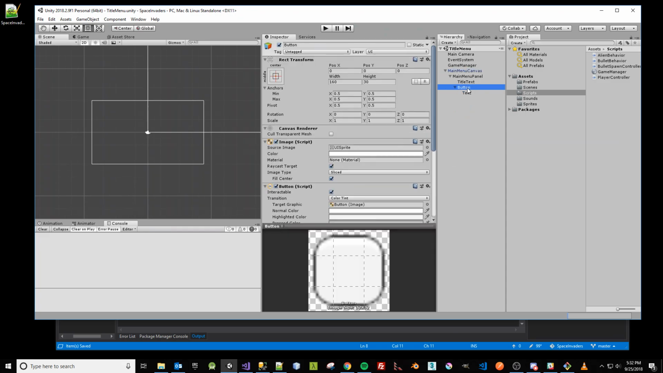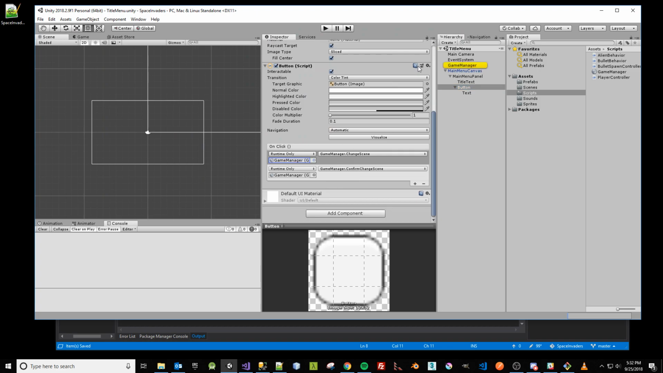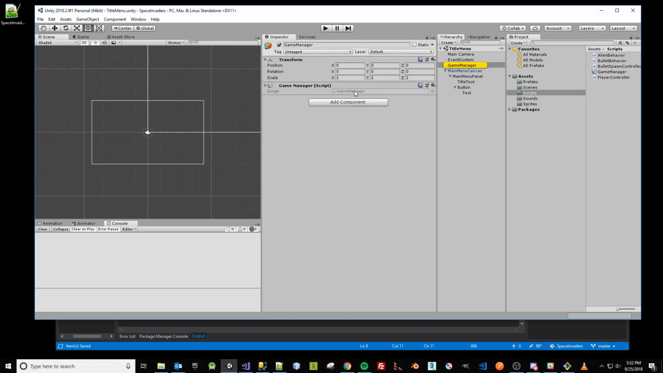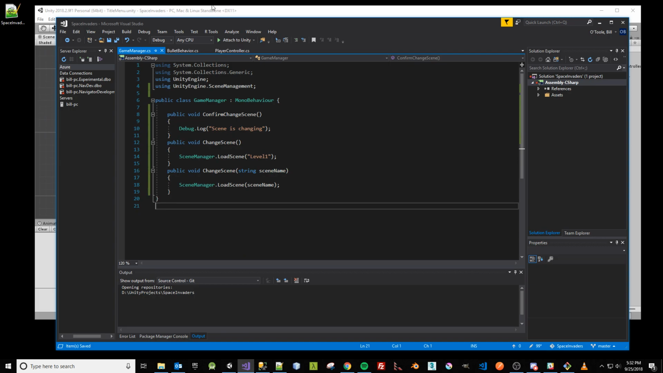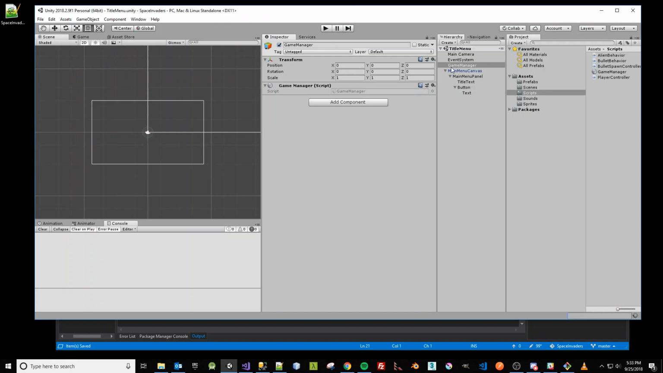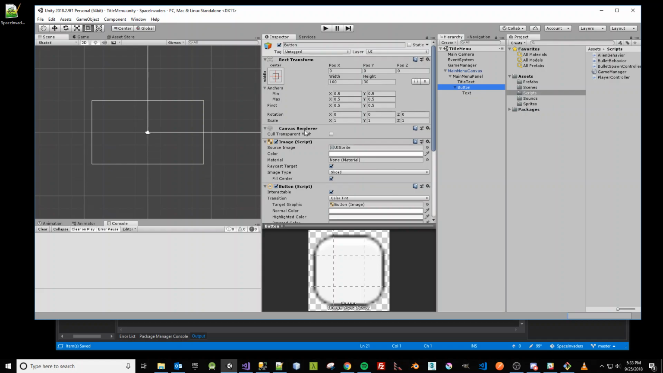You can also, in our GameManager, pass parameters through the GUI. So if we wanted to, copy SceneChange and then string sceneName and then load the scene name. Okay, it's reloading. Under the button after it catches up.